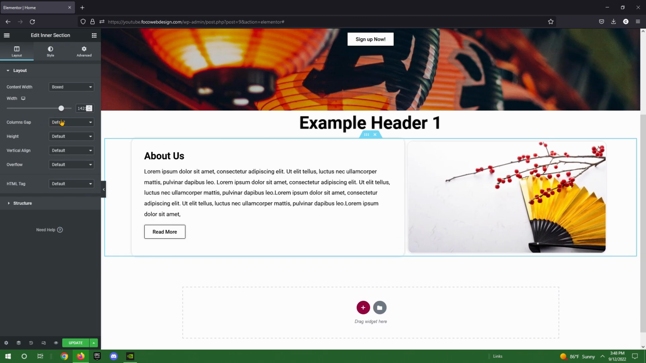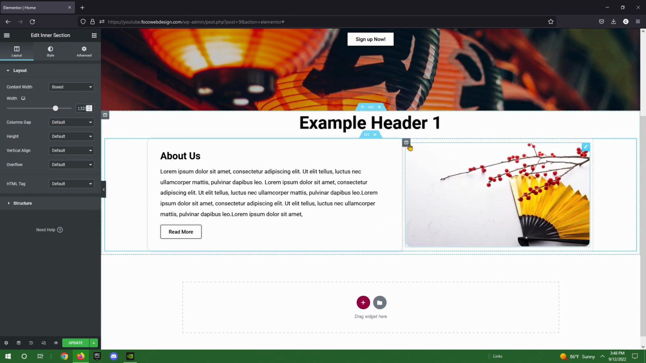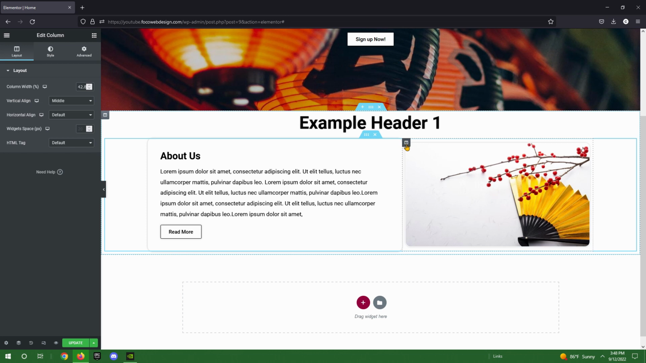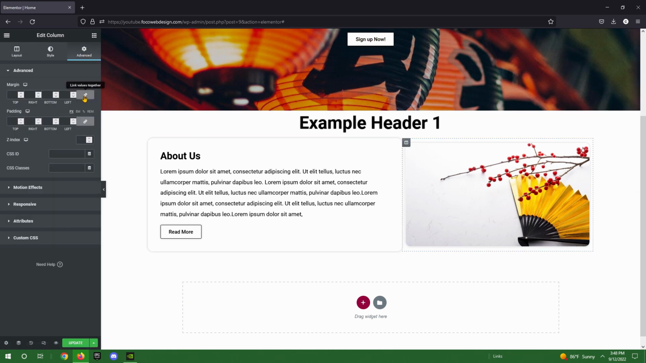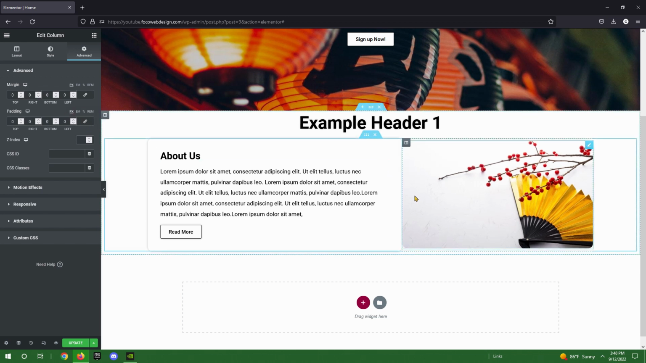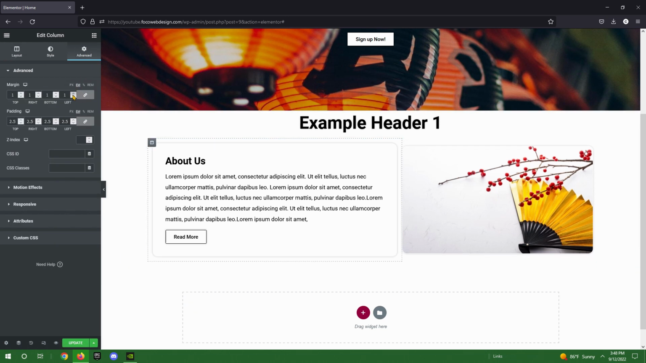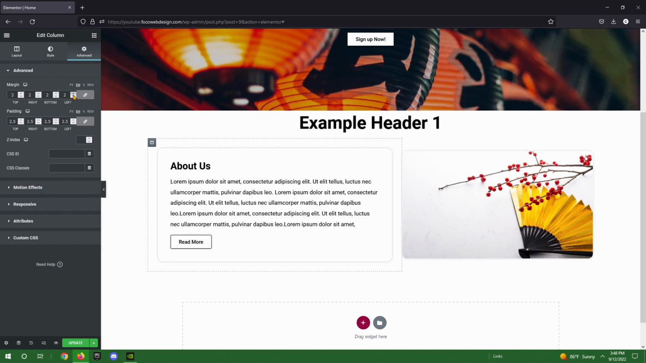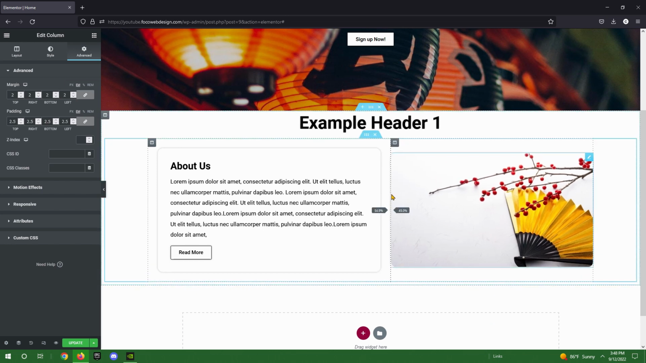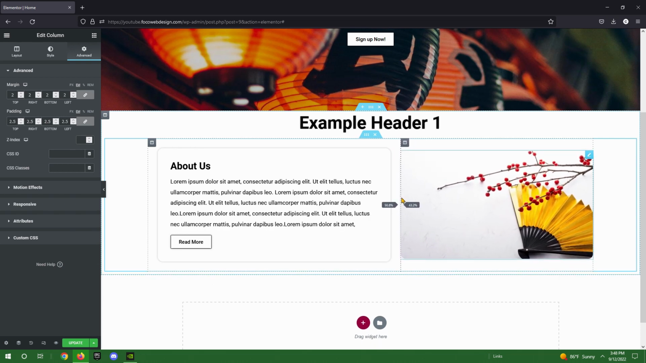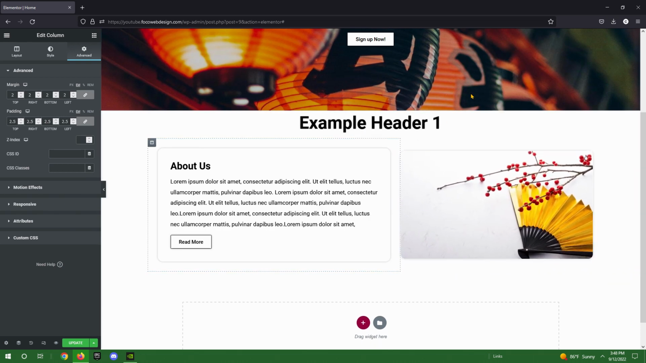So now I can make it almost the same height, and then by clicking here on this column, going to the Advanced tab and removing these linked values together, that will spread that out a bit. And then by doing the opposite over here with the linked values, we can try to make these just about the same height on desktop.